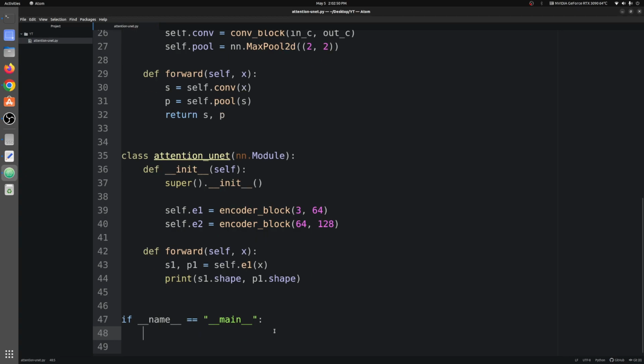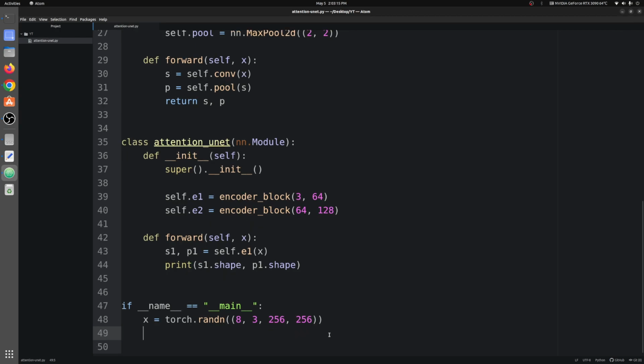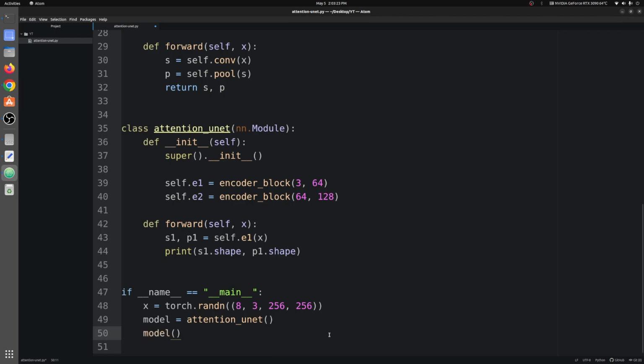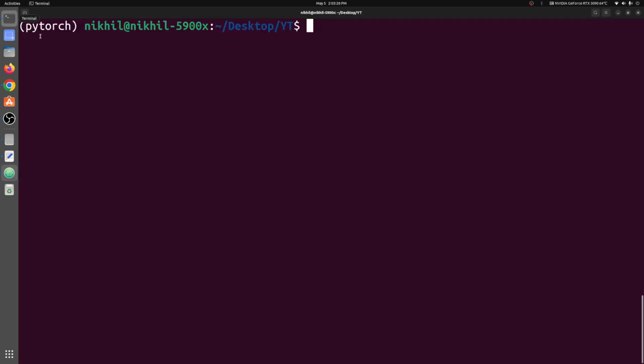So if anyone out of you guys knows what this line is called, please comment it down. This is one of the interesting ones. So this is the input feature map, or input tensor, not the feature map for now. So if you see, I've created a tensor. Here it refers to the number of patches, number of channels, then height and width of the image. So this is a random tensor. Model is equal to attention unit. So model is the object of the attention unit class. Now we're going to take this model object, give it the input, and run this program, and see if there's any error or any problem.